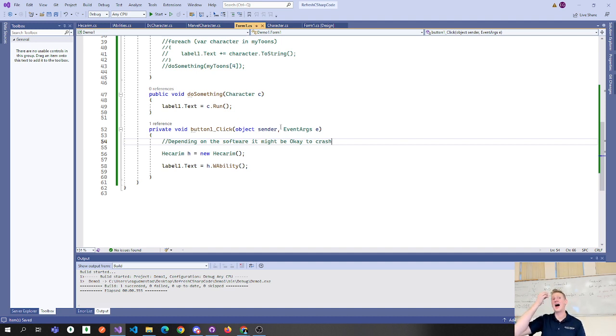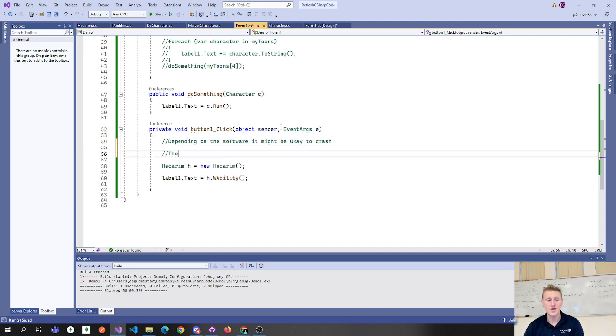I had a graduate go work for the United States Post Office, and he said, we didn't try catch anything. If it would crash, it would crash. We'd reboot and put the data back in. No try catches. That was interesting to me. But the whole point of a try catch is to stop runtime crashes from occurring.